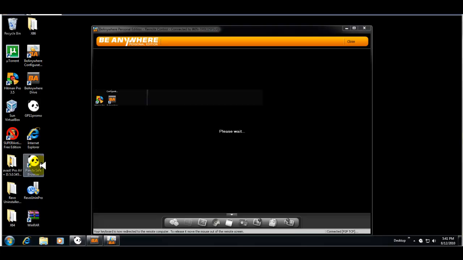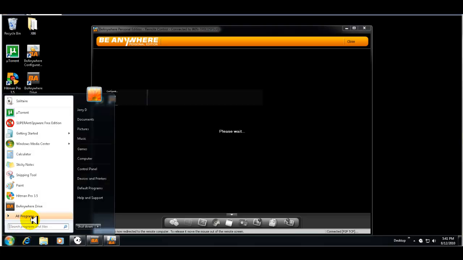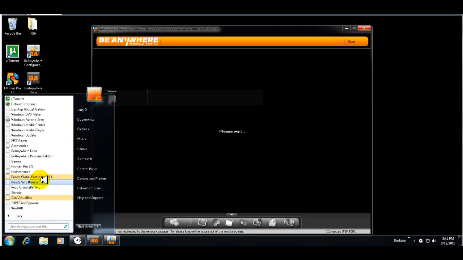So after you install Panda, you have to go in and install additional tools. The way to do that, I found, is that you go into All Programs, under Panda Global Protection, you click on that, and then right here, you're going to have an additional tools folder.